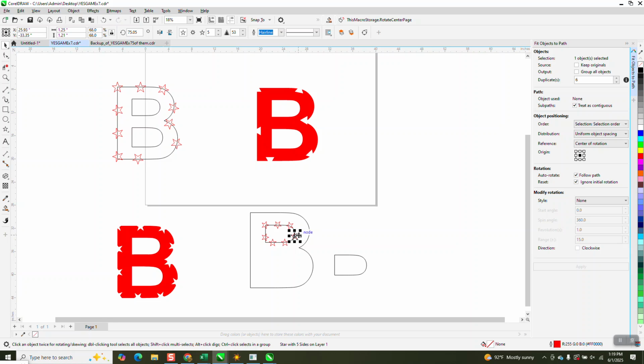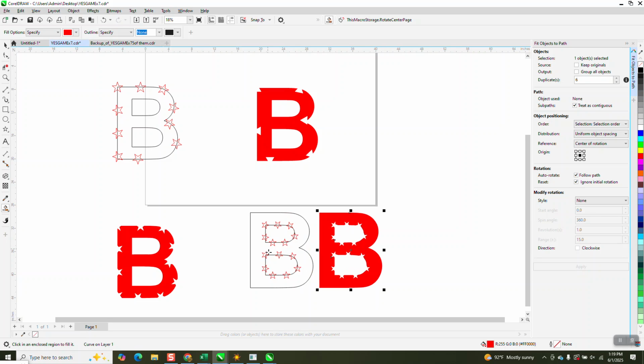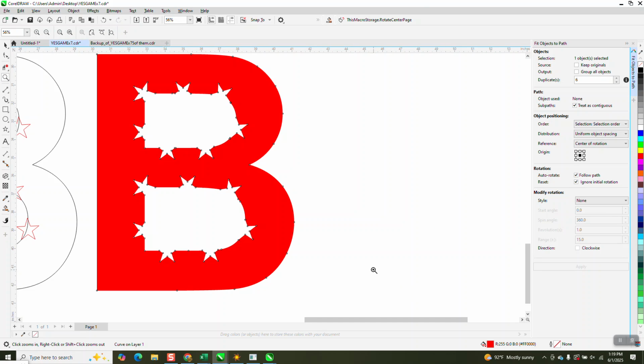One thing I like about this, you can always use that star again. Let's put it in a different spot. Shift select the other part of the B, hit apply, and then move that over. And also you could actually do inside and outside, but now you have indentations on just the inside.